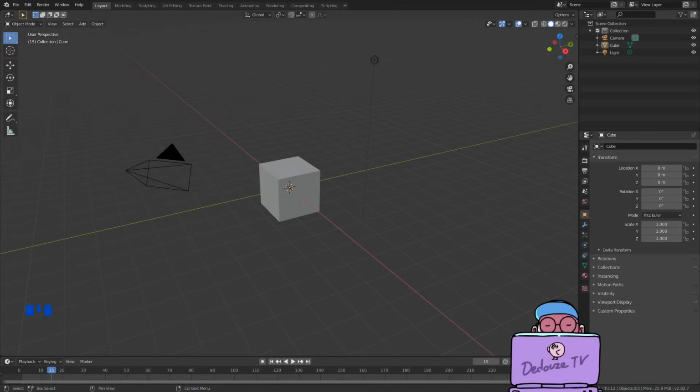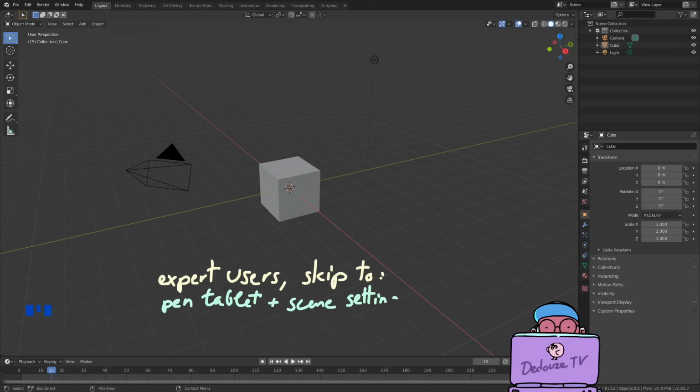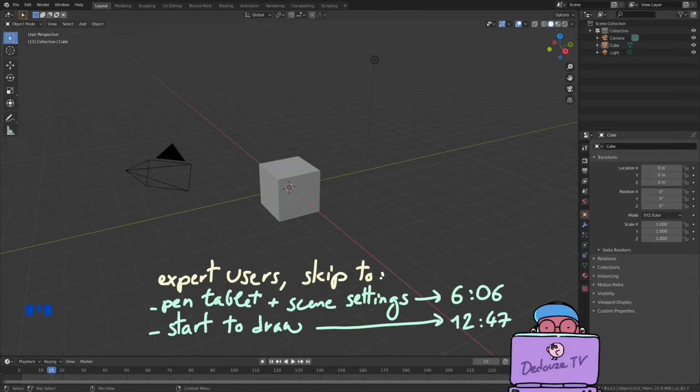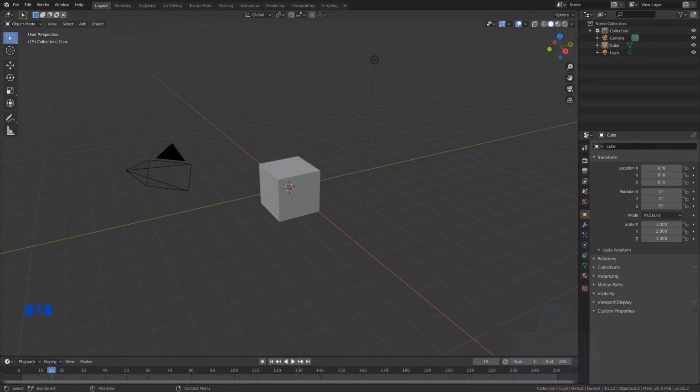This tutorial is intended for both complete beginners in Blender and also for people who already know how to animate with Blender but are new in Grease Pencil. So if you're already familiar with the interface of Blender, if you know how to create objects, how to navigate, how to move things, you can skip to the timecode shown below. For the new users, let's start.